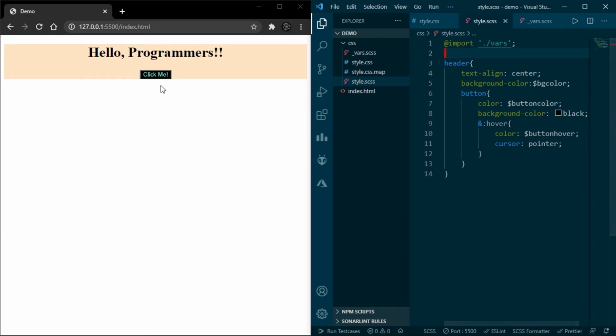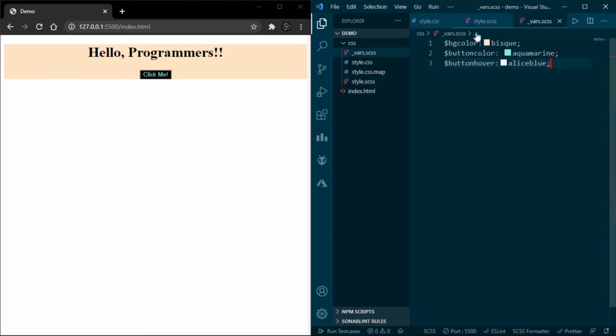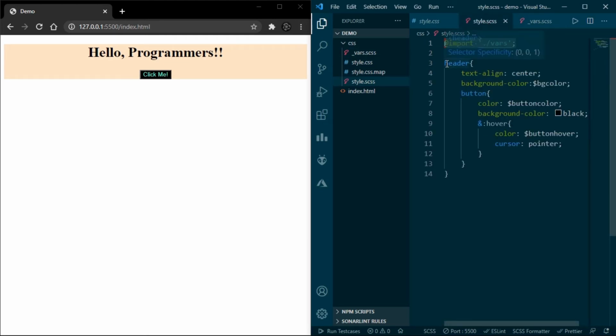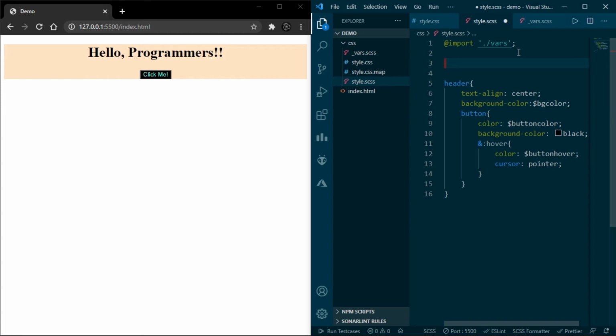In this way you can separate these files the way I have separated one file for my variables. You can do so for your headers, for your sections, for your footers, and simply import them here and it will just work fine. So we saw how to import external files, how to write nested styling, how to add features like hover and after, and how to use variables. I have introduced you to one more thing, that is mixin. So how to create that and how to use it.